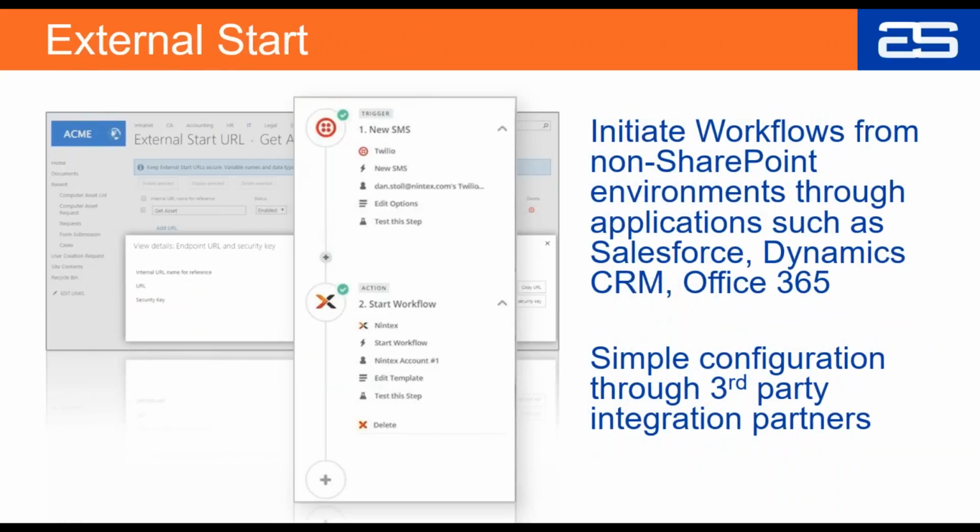Another really exciting addition is the capability for external start, which lets you initiate workflows from a non-SharePoint environment. So this is a biggie. You can now start your workflows based on data and actions across a variety of business applications, such as Salesforce, Dynamics CRM, or items such as Twitter or text messages coming through.